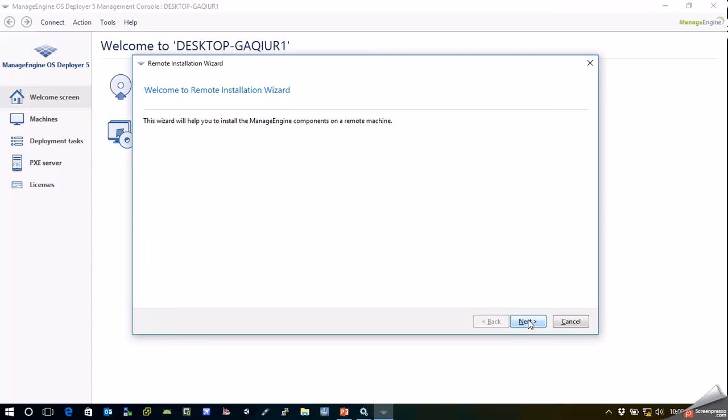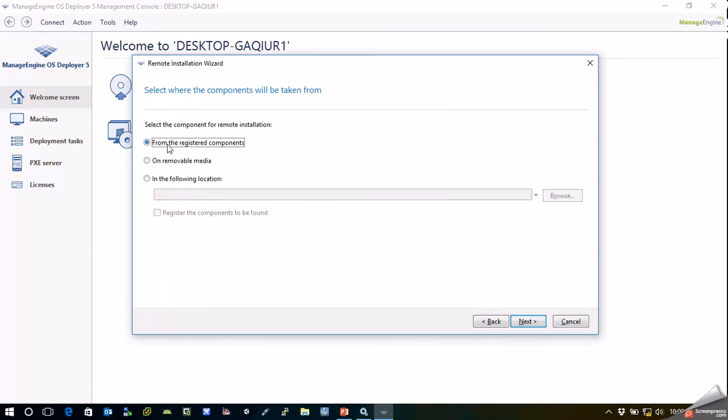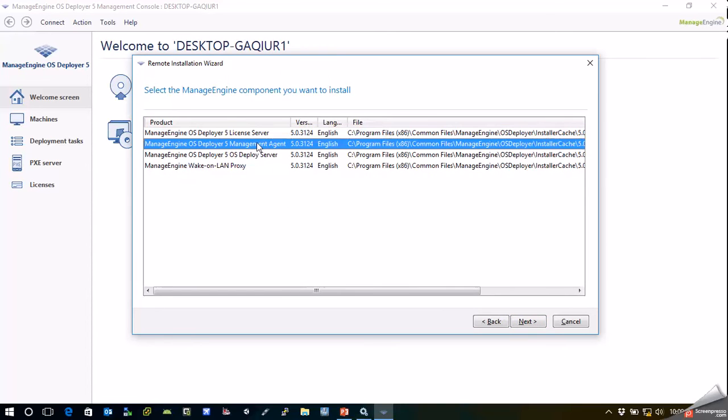So what you will do, select the registered components, and you have to install the management agent. What is the management agent? It will help you to communicate with the system from where you will take the master image, and later on it will also help you to redeploy the OS to any deployed OS PC.